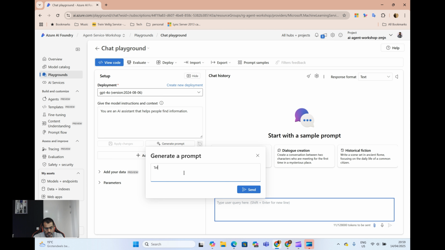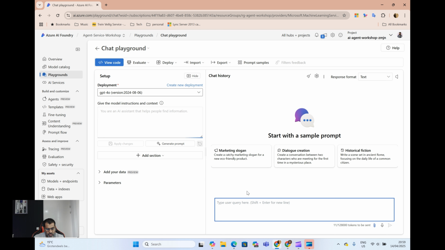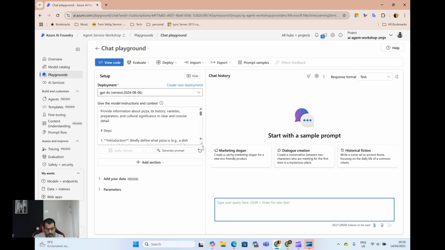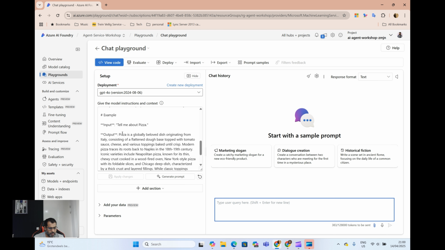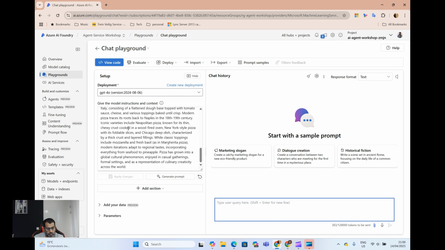For example, tell me about pizza. I'm just giving an example. So it's generating a prompt. It could take a few more seconds. If you see here, these are the steps it's generating: provide information about pizza, its history, varieties, and then introduction, history, output format. These are the output format for the example of the input we gave, tell me about pizza.